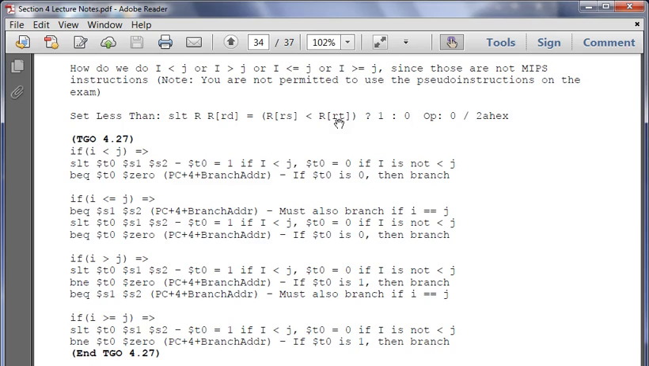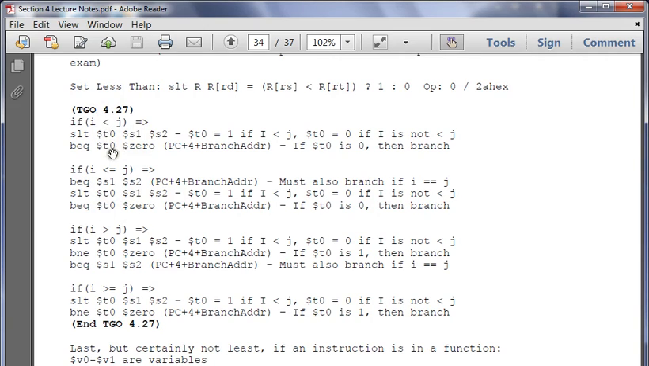So for the cases where I is less than J, because it's not a case where it is equal or not equal, you have to have multiple instructions. So for topical guide objective 4.27, there are 4 unique cases here: I less than J, I less than or equal to J, I greater than J, or I greater than or equal to J. When I is less than J, branching if equal is not sufficient because we also have to consider the case where I is less than J. If I is equal to J, we want to branch, but we also have to consider this other case.